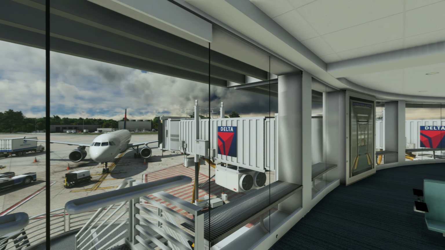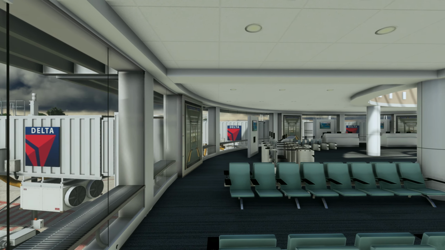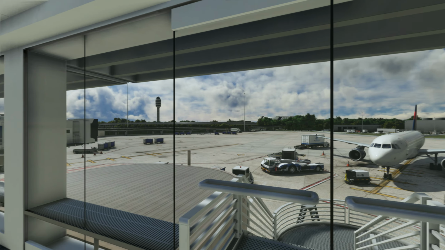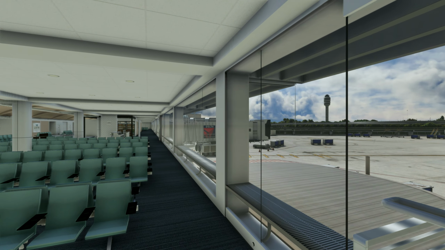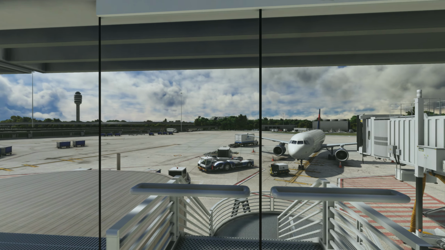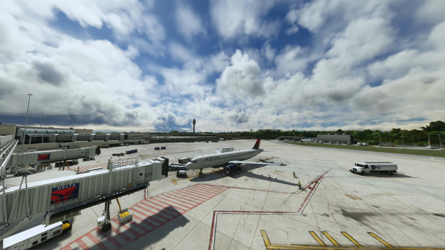I mean, as you all know, the interiors are just insane. There was definitely a lot of time and effort put into this, but without further ado, let's get right to it.